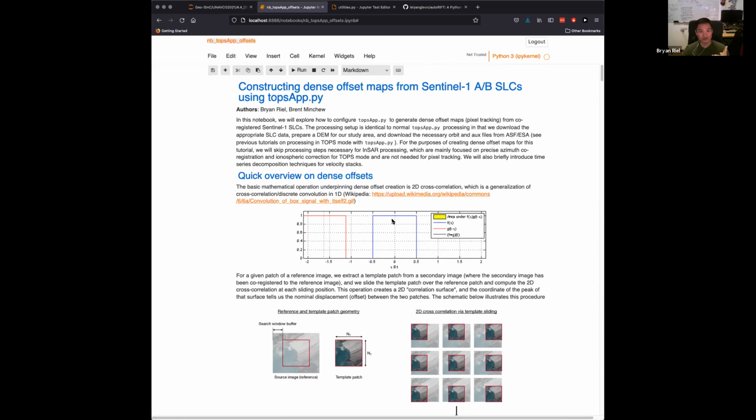In 1D cross correlation, or discrete convolution, essentially you're trying to compare two signals. In this case, you have a reference signal, which looks like a rectangular pulse in blue, and a template signal, and you're trying to locate where those two signals overlap maximally. The cross correlation operation is just a multiplication of these two signals. By sliding the template signal over varying shifts, you can compute the optimum shift between your template and your reference.